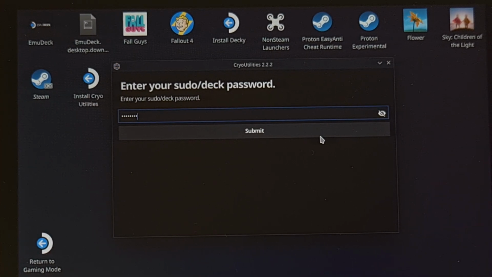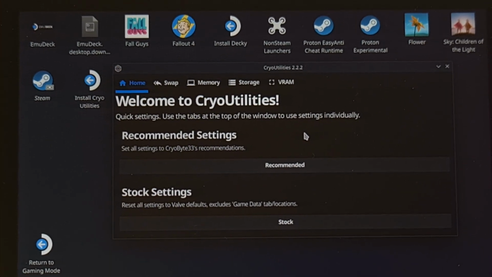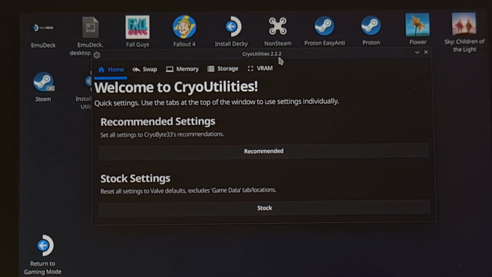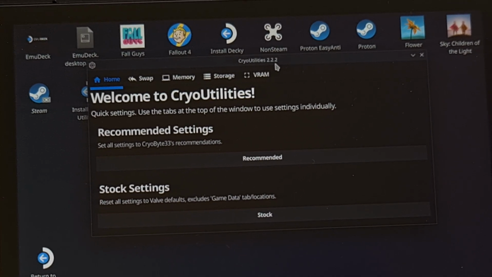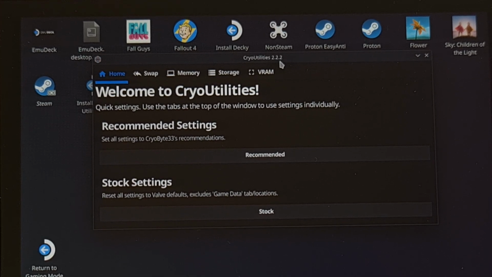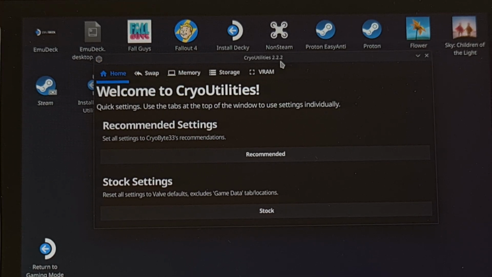After your password has been typed in, click on Submit. It will check to make sure that the password is correct, and if it is, it'll take you to this main page. Now, if you have not set up a password yet, you can do that with the passwd command, but I also have a dedicated video that shows you how it's done.